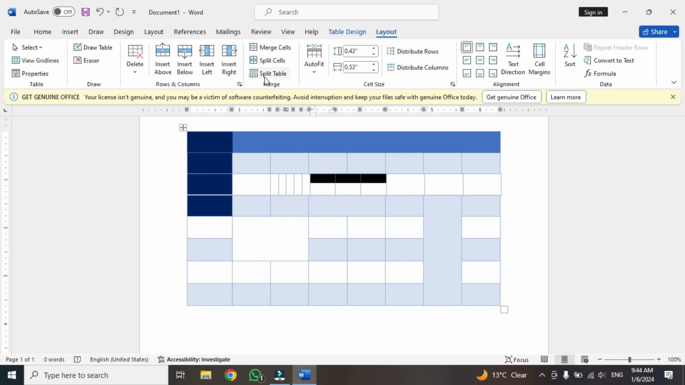After that, we have another option, which is Split Table, but we will discuss this one in the next class.